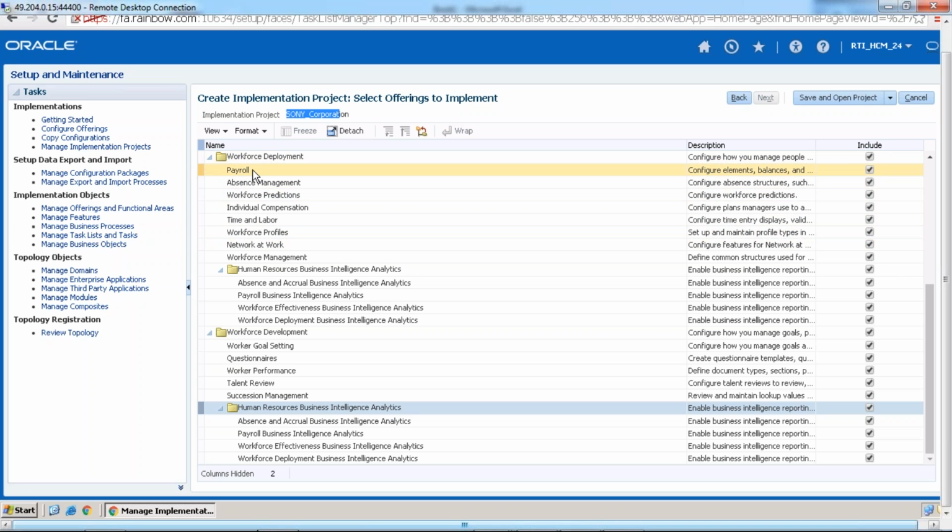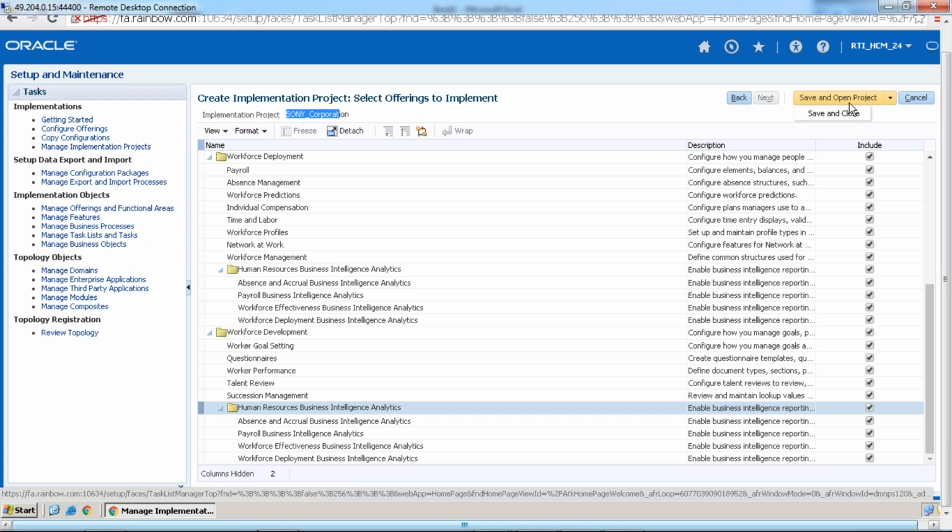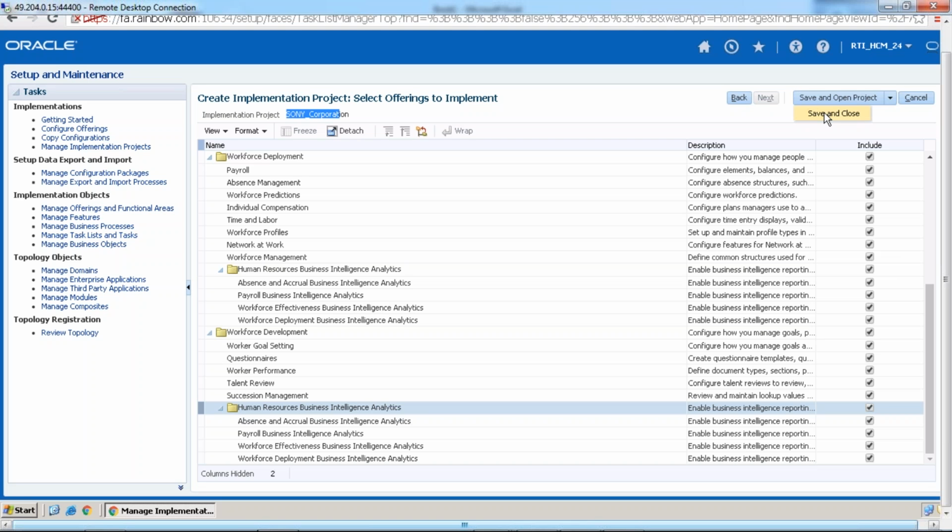Every feature will have tasks, nothing but forms, which we'll find next. There are Save and Open Project and Save and Close options. If we save and open the project, it will open directly. If we save and close, we have to search for the project and open it again. Now I am going to save the project and close the task.